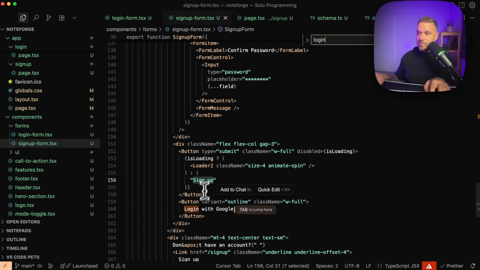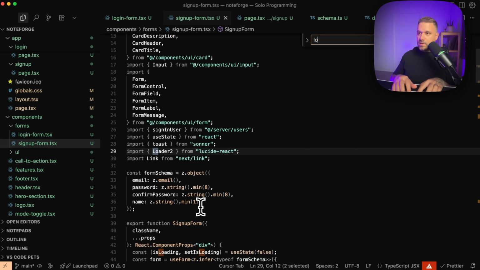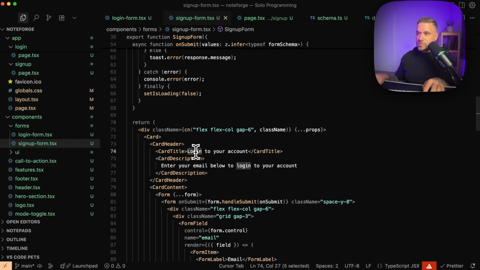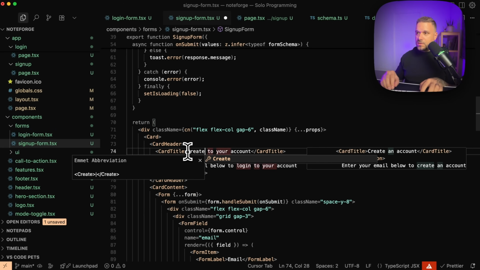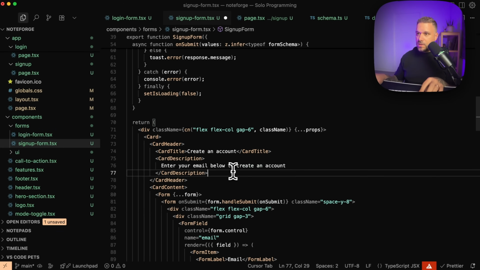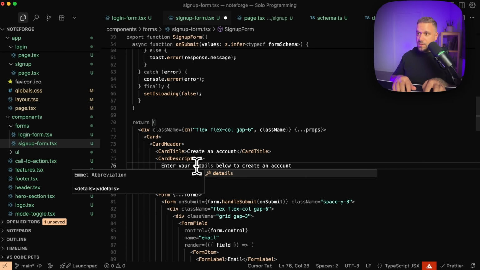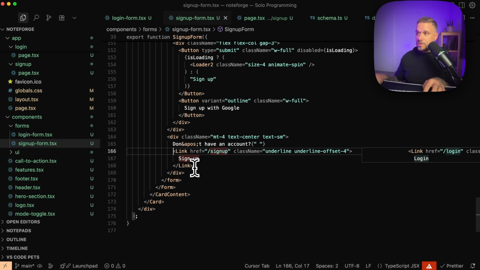It should be sign up, and here as well. And let's see where we have. So sign up, or just maybe we can say here, create your account and enter your email below. To create an account, we can say enter your details below to create an account.